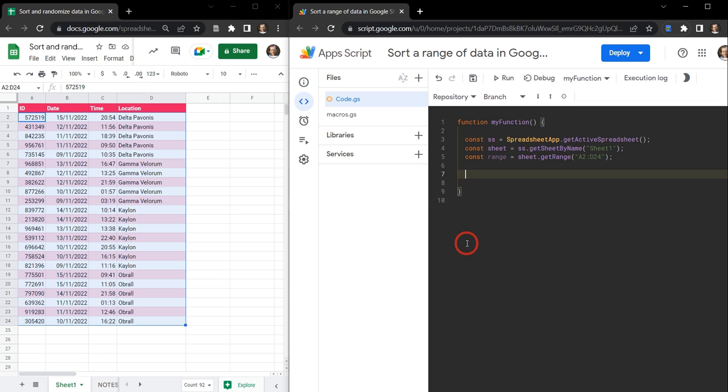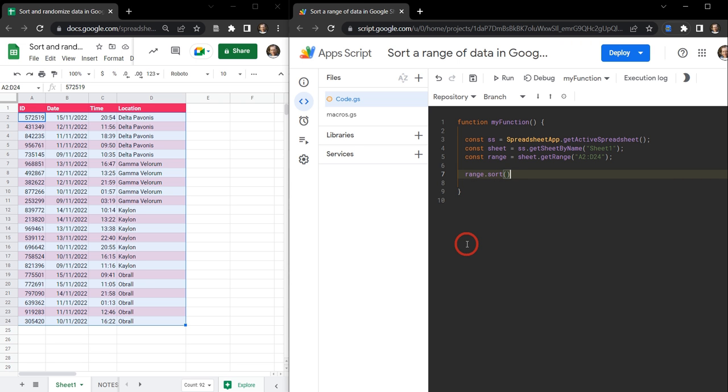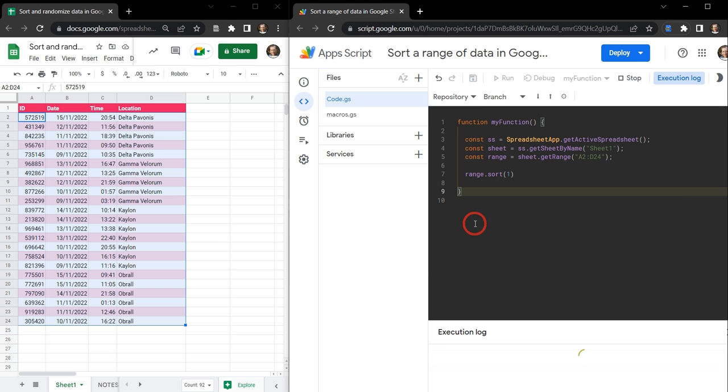Okay, so the first thing we might want to do is sort our data by ID. To do this, we can use the range and the sort method here. The sort method can take a number of parameter types, but if we just want one column to be sorted in ascending order, we just need to type column 1 and it will sort it in ascending order. So let's hit run now. The first time round, we'll need to authorize the script.